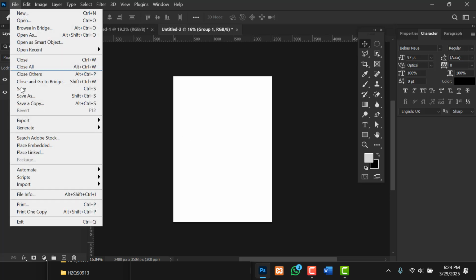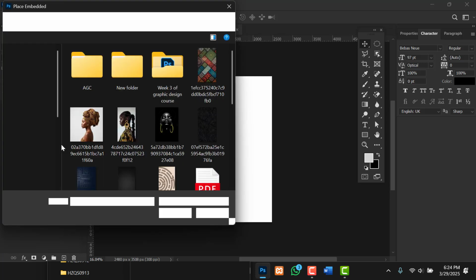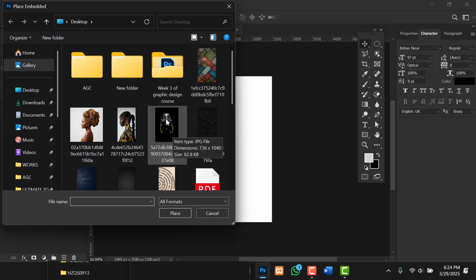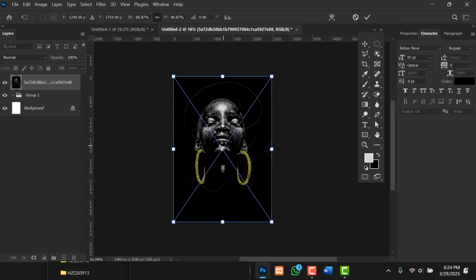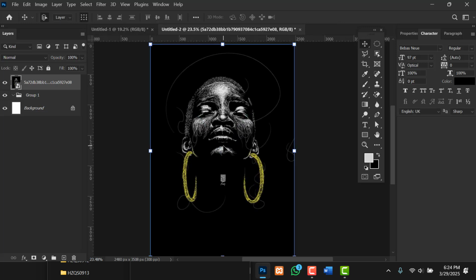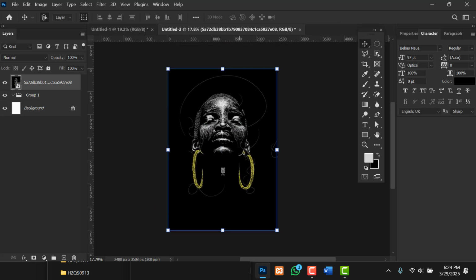We go to file, then place embedded. You click on place embedded. This is the image here. You double click on it for it to be placed nicely, as you are seeing. So our image has been placed nicely.